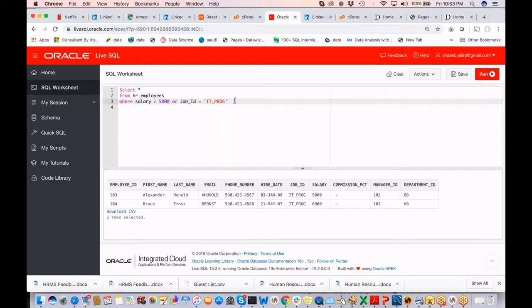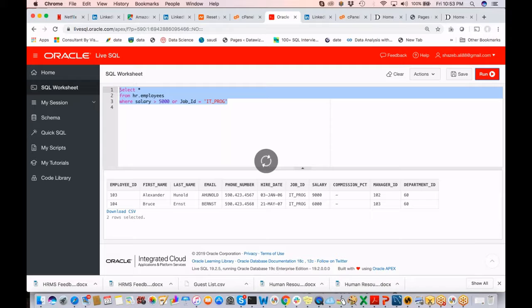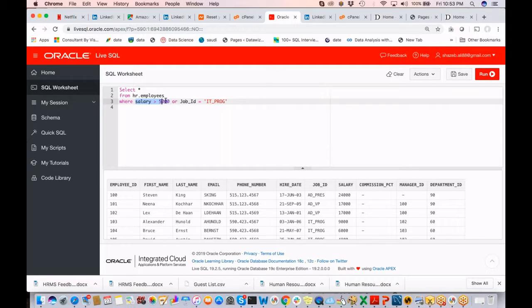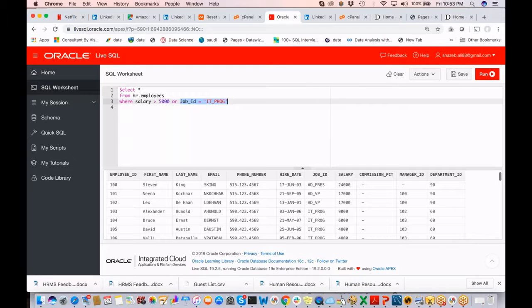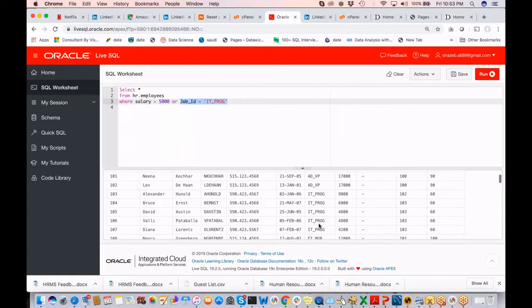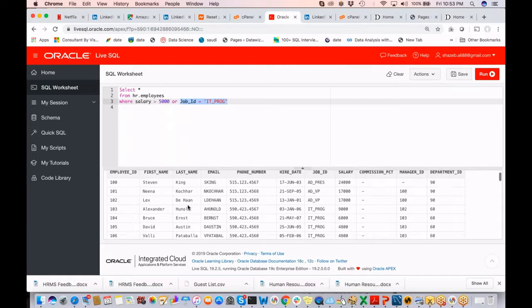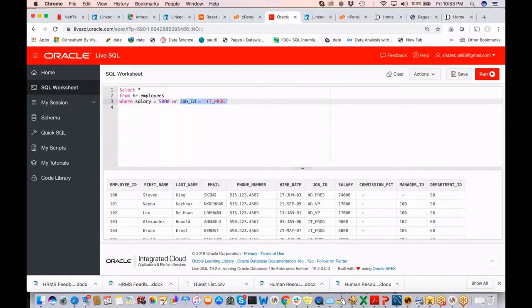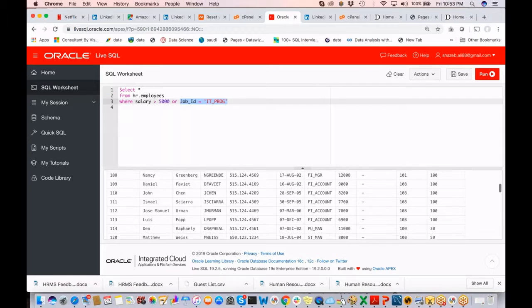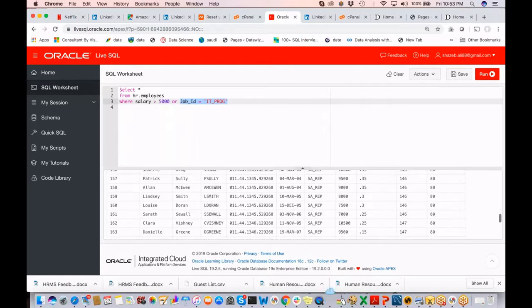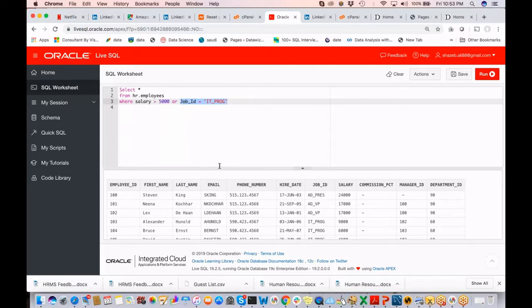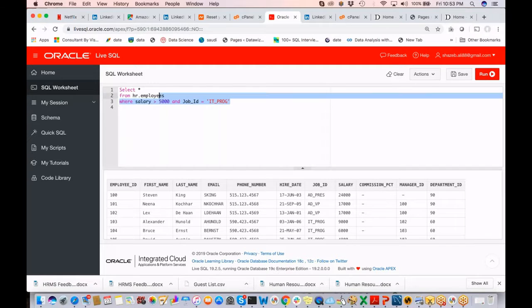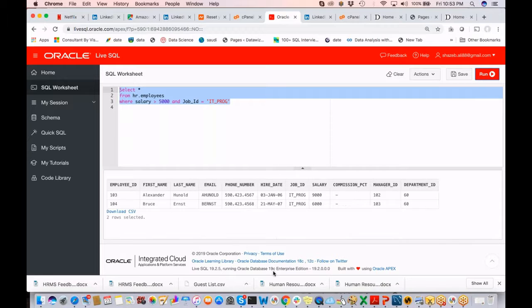If I use an OR operator over here, what's going to happen is it's going to say, where salary is greater than 5,000, or the job ID equals IT underscore prog. So it's really saying IT underscore prog, IT underscore prog, IT underscore prog, and over here it's saying where salary is greater than 5,000. So one of these two conditions needs to be met, and the result set will show the data. In case of an AND, both these conditions need to be true if the data needs to be shown.